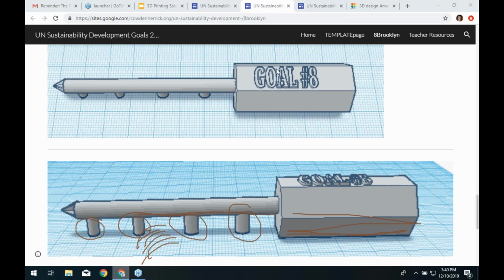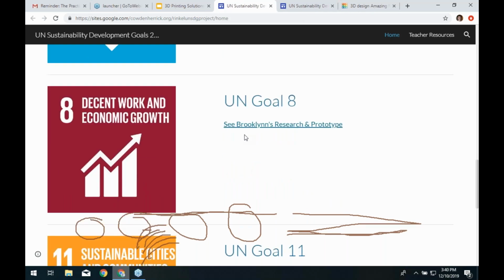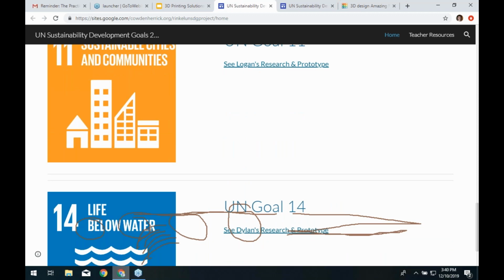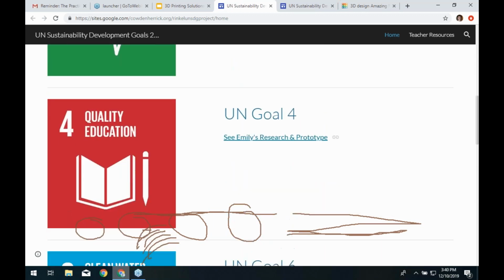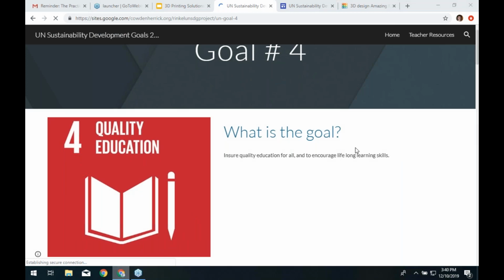The next solution I'll go back to here is, and I didn't erase my screen, so you're going to see all my marks there. We're going to go to quality education. Erase all, there we go, erase all drawings.